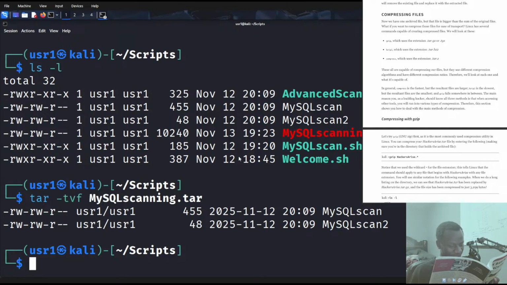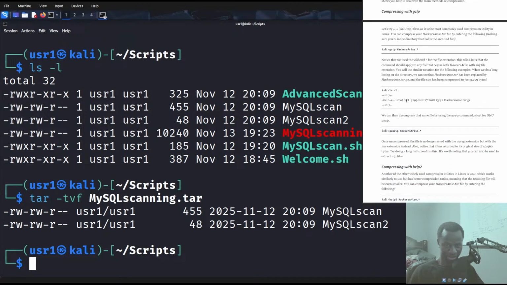Okay. Yeah. Compressing with gzip. Let me see. Compressing with gzip. Okay. I see. It's kind of tiring a little bit. All right. Let's try gzip.